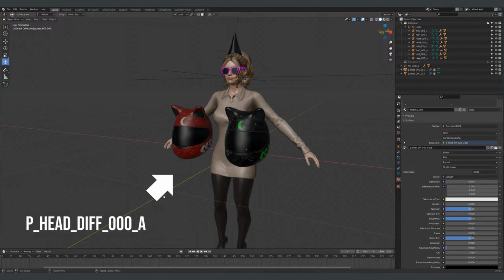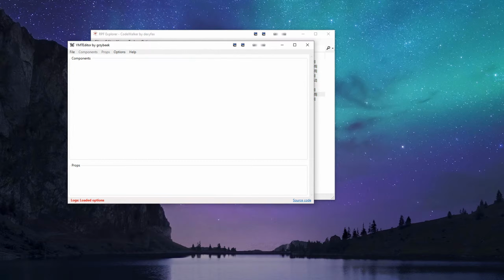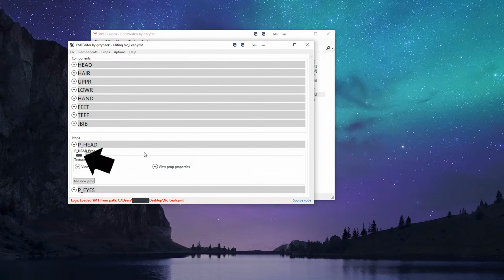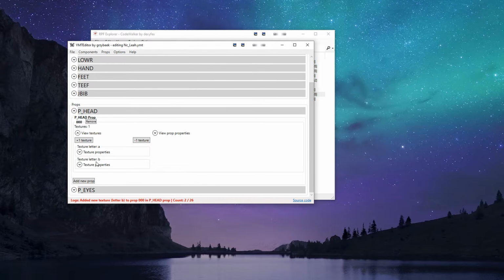One is red and white, defined with the suffix A, and the other is green and black, defined with the suffix B. Both diffuse textures are added in the texture dictionary file. Now open YMT editor, expand the head prop section, and locate the settings for the helmet. Let's start by instructing the game that the helmet has two alternative diffuse textures. Click the View Textures button to expand it, then click +1 texture to add an additional texture variant.